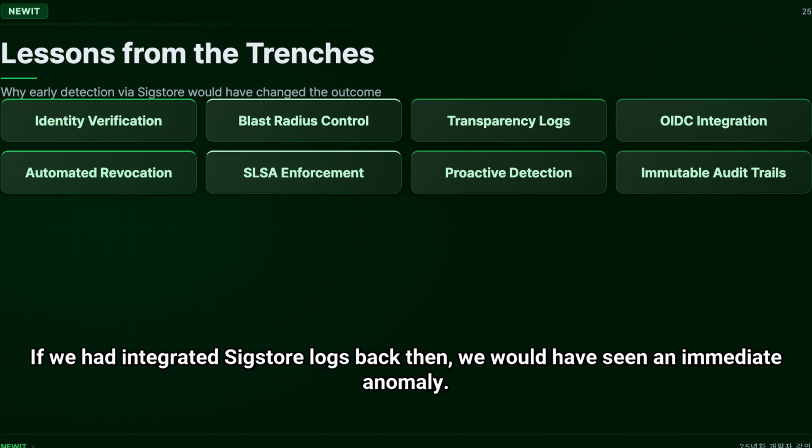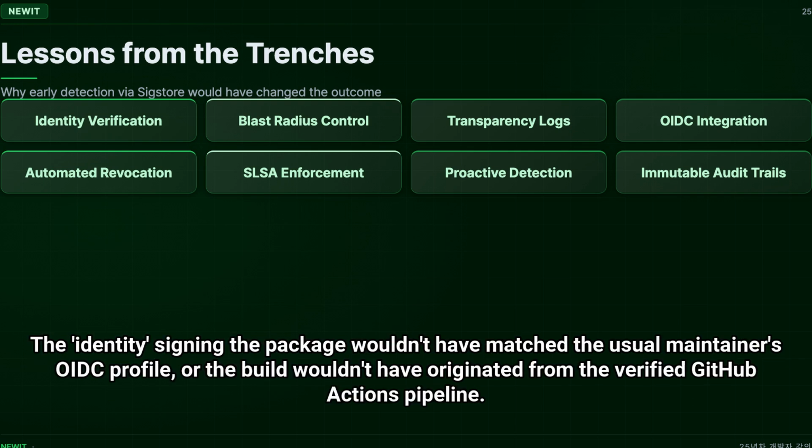If we had integrated Sigstore logs back then, we would have seen an immediate anomaly. The identity signing the package wouldn't have matched the usual maintainer's OIDC profile, or the build wouldn't have originated from the verified GitHub Actions pipeline.